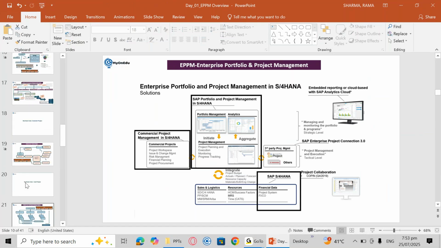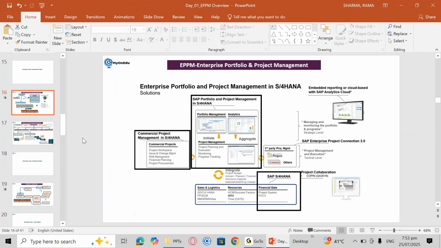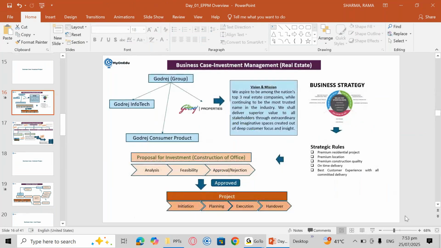Okay, so let us see this one business case here. This is a very important business case where we are going to understand it as is.